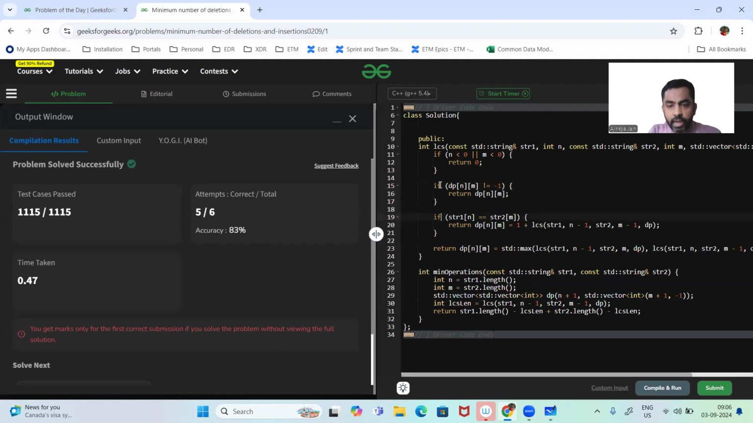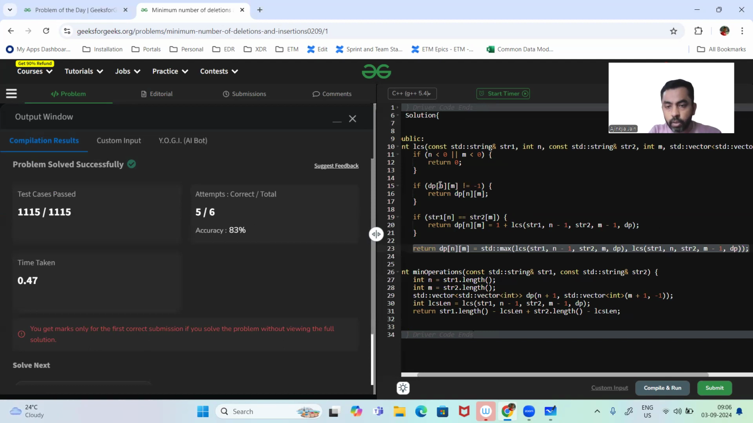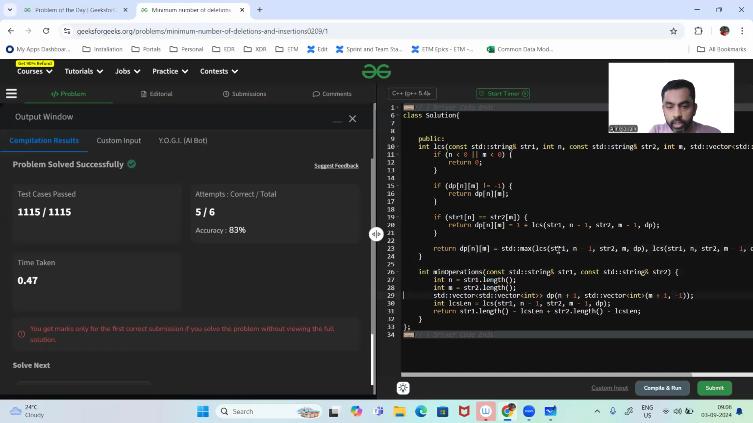Here we are checking if the characters are matching. Then increment the length by 1 and call the function again, decrementing both the pointers. The second is to take the maximum out of the two choices. One choice, reduce the pointer of the first string, and another choice, reduce the pointer of the second string. And we are using memoization here. Once done, simply use the string lengths to calculate the operations.